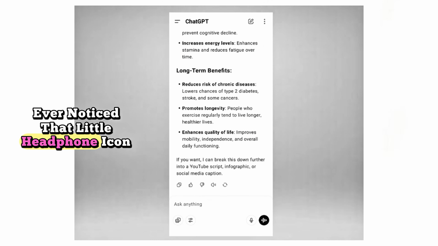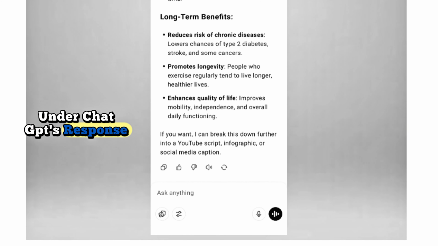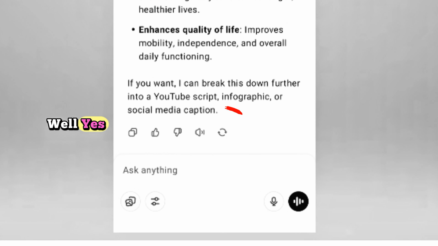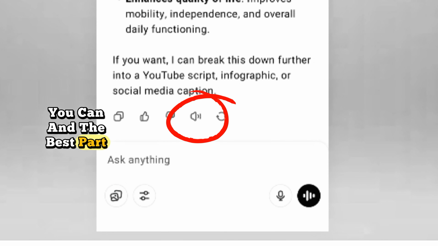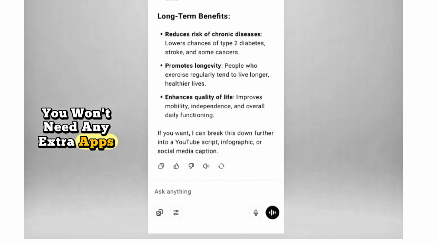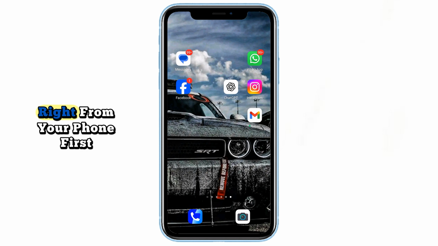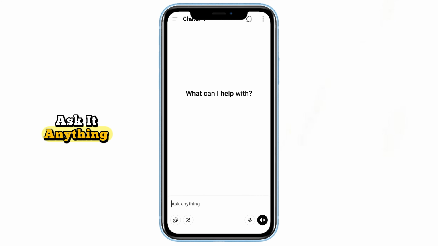Ever noticed that little headphone icon under ChatGPT's response and wondered, can I save this voice as an MP3? Well, yes, you can. And the best part? You won't need any extra apps. In this quick tutorial, I'll show you exactly how to turn ChatGPT's text-to-speech into an audio file, right from your phone. First, open your ChatGPT app and ask it anything.